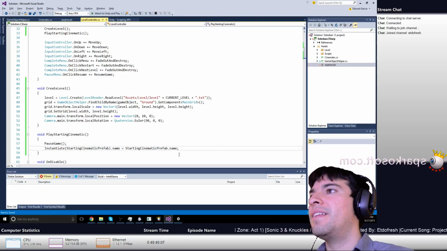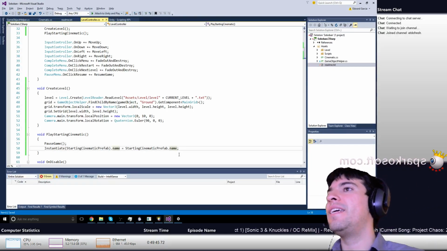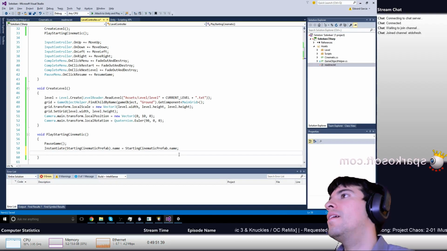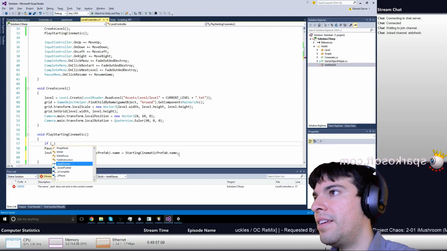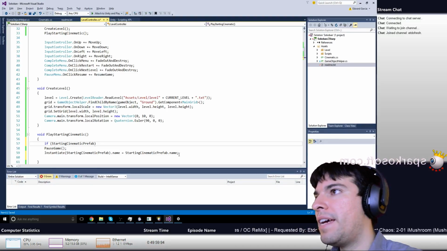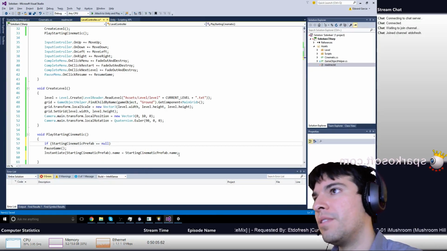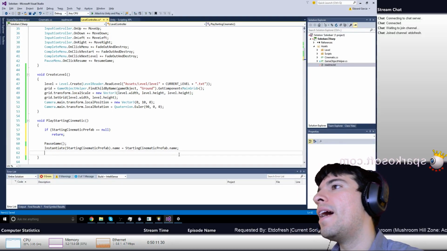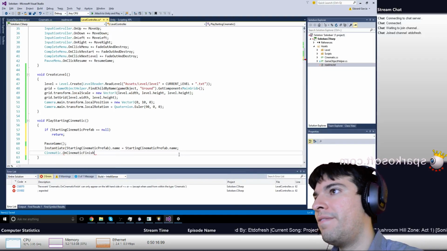Sorry, just programming. So when we play the starting cinematic, we're going to pause the game, instantiate, and, oh yeah, here we go. Don't forget to check if starting cinematic prefab does not equal null. That's when we do all of this. Or if it equals null, we can just return, right? Otherwise, we pause the game, instantiate, and then we subscribe to cinematic dot on cinematic finish plus equals resume game.